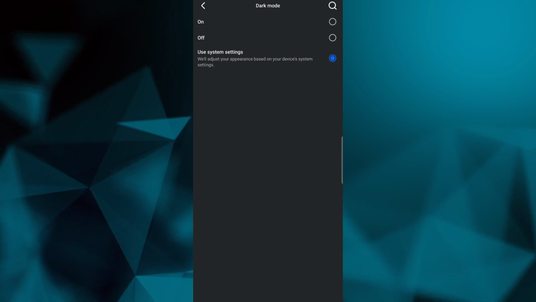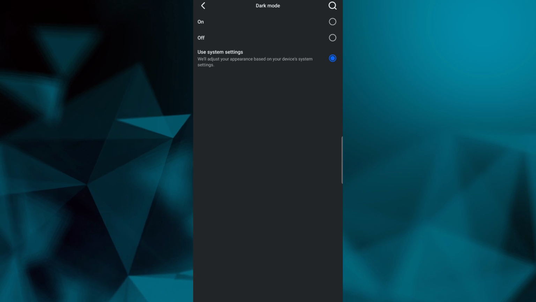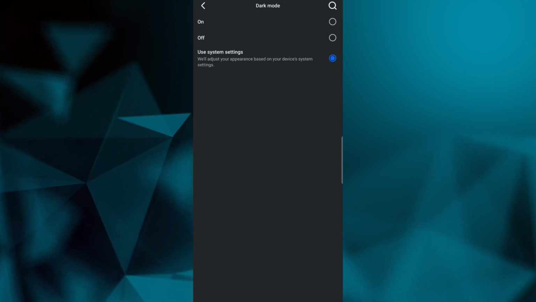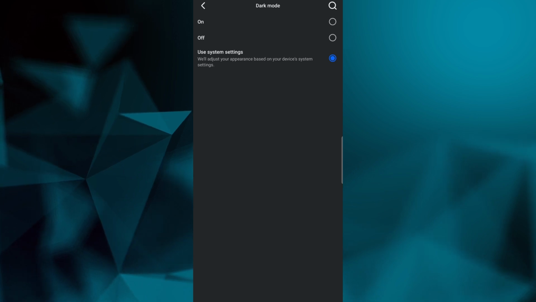If you pick on, dark mode will always be enabled in Facebook. If you choose use system settings, Facebook will match whatever theme your phone is currently using. Once you've selected your preferred option, you'll see the app instantly switch to dark mode. And that's it. It's how you enable dark mode on Facebook in 2025, both on mobile and desktop.